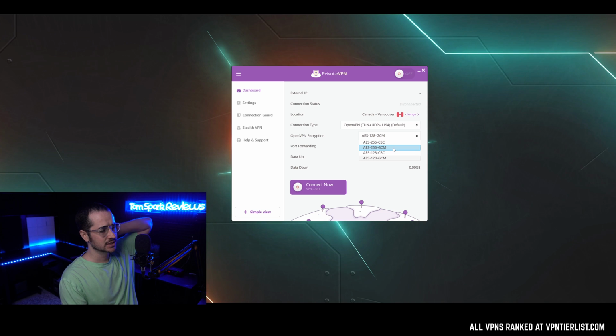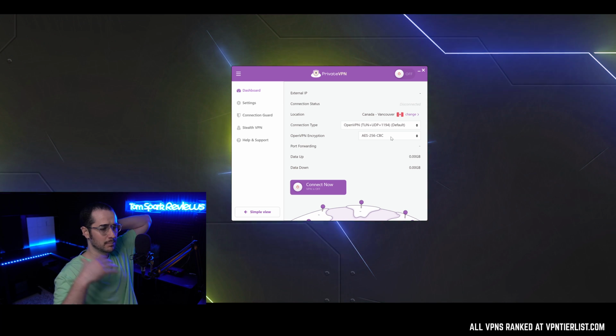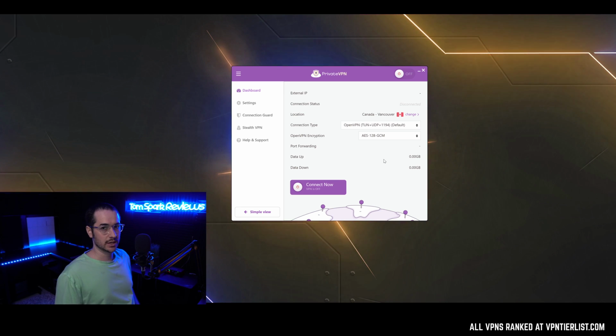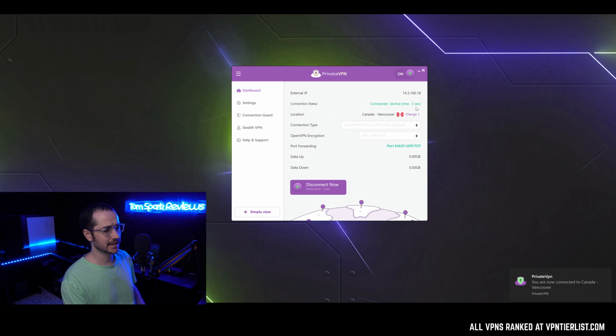AES 256 should be the most powerful encryption, but it's not necessarily necessary to get good security. AES 128 is pretty much uncrackable too. And you'll have more information about the data up and down when you connect. So I am connected, and now we have the external IP, which is like your VPN IP.